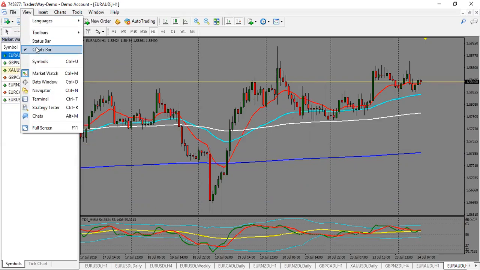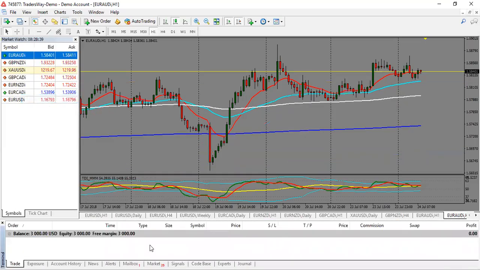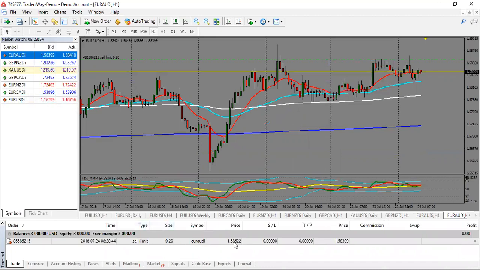So I'm going to view my terminal. Okay, so good. You can see this sell limit right here at the bottom, where it says sell limit, lot size 0.20 EUR AUD. This is my price. I haven't entered the stop loss or any take profit. Now this is the current price.